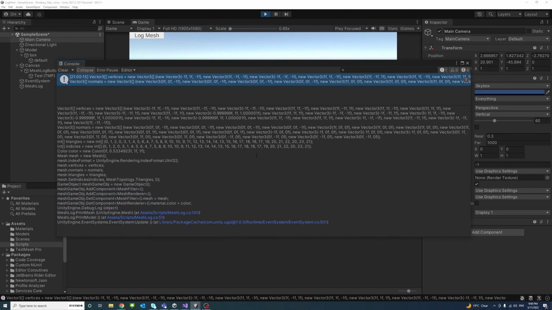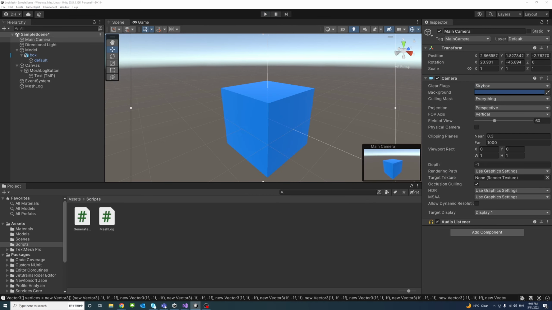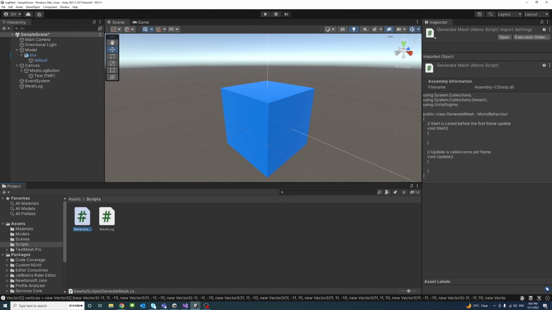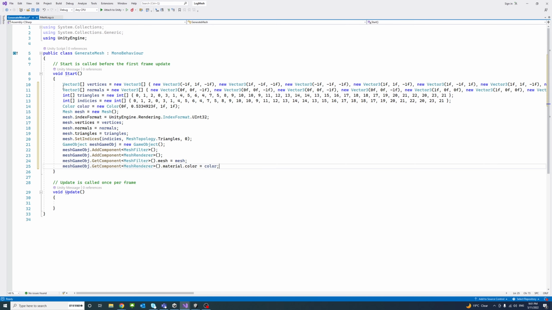Yeah, so these are the contents we have logged out. If I select them up to here, this is just code. We could copy it and paste it into our code. So I'll copy that, stop the play and move this out a bit. If we go to this generate mesh script, open it, and in the start I'll just paste that log, you can see it's a ready script over here.